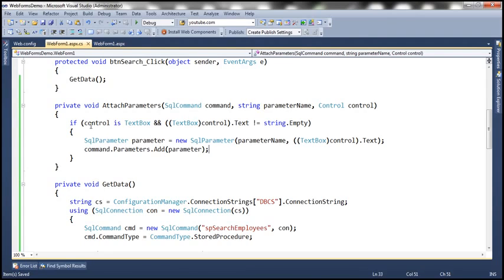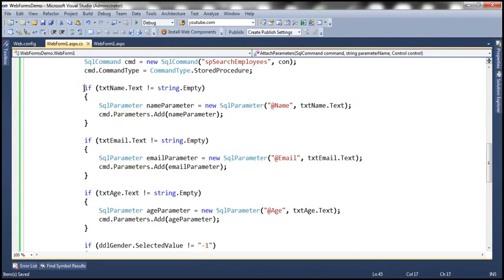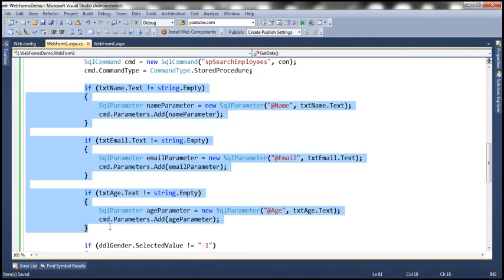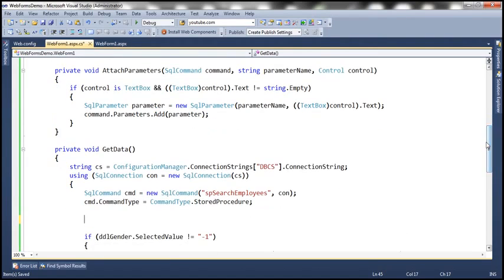Okay, since we have this piece of code, we can get rid of all these lines here and instead invoke that function. What is that function? AttachParameters, and then obviously we need to specify the command object, which is nothing but cmd, and then the parameter name. One of the parameter names is @name, and what is the control that is going to contain the parameter value? txtName, that's the text box.